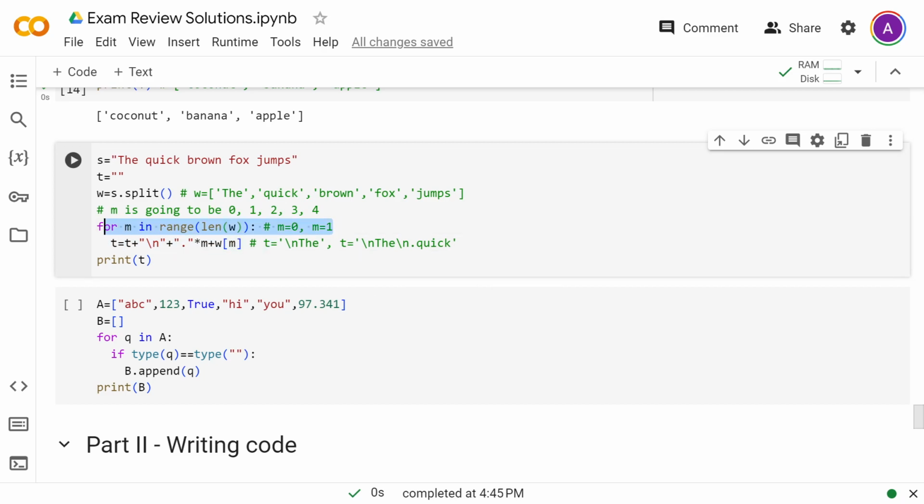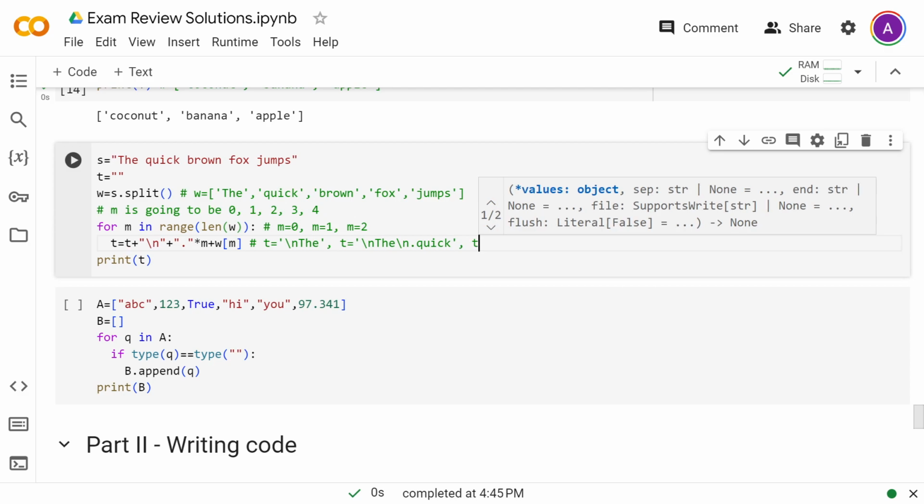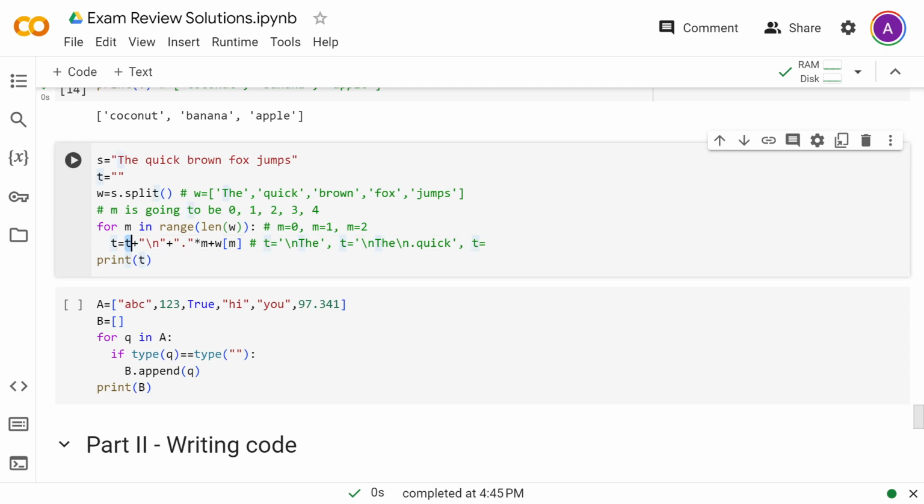Okay, so now we go back to the top of the loop. M is going to become the next value 2. And then we're executing the code inside the loop. So the only thing actually that happens is T will be, so it starts off with the previous value of T. So it's going to be all this. And then we're gluing on to the end of that a new line character, and then some periods. How many periods? 2 periods. So period times M, 2 periods. And then the 2 index entry from W, which is going to be "brown". Okay, and that's it for this line.